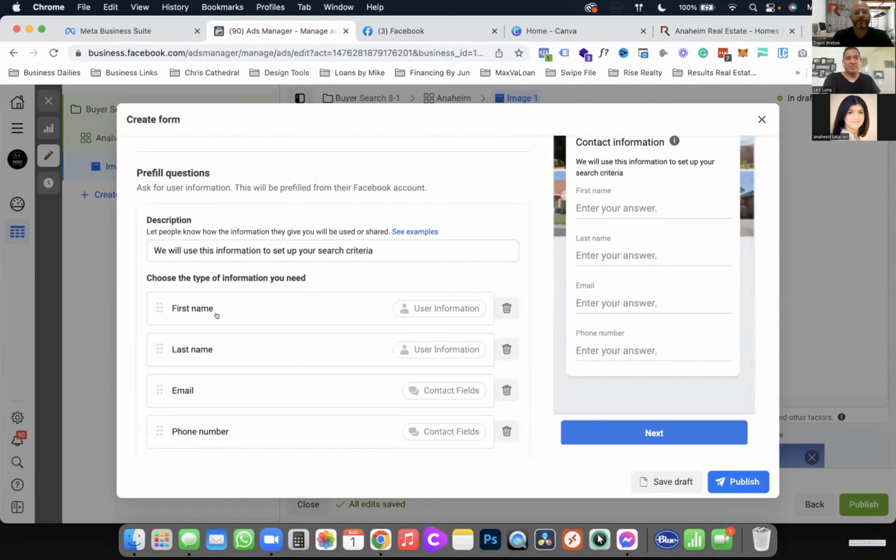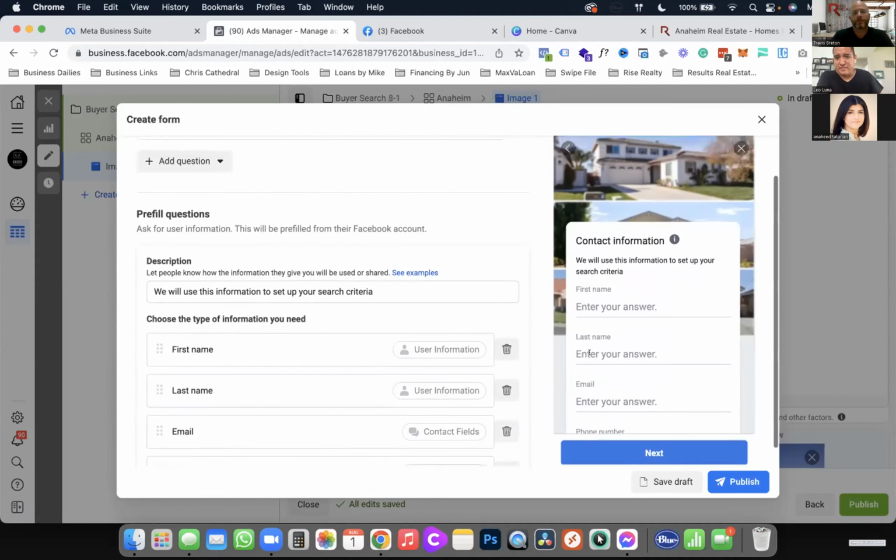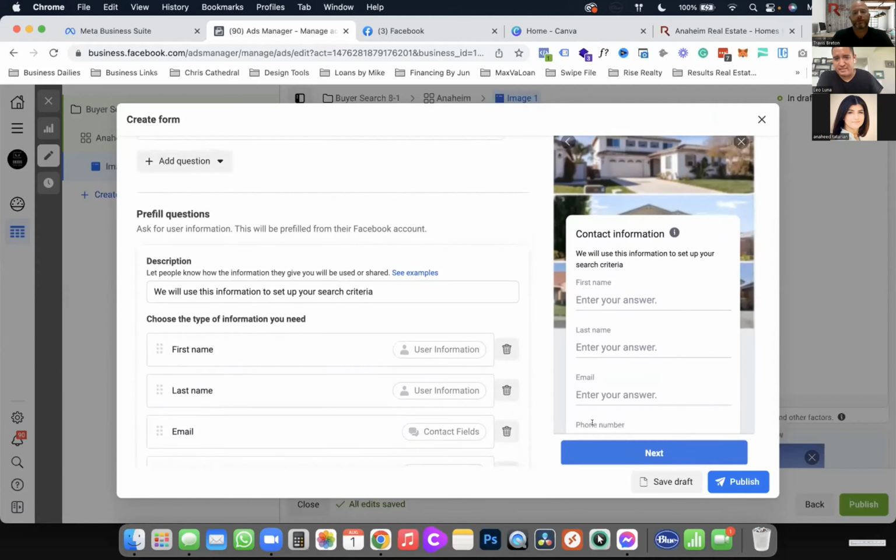So email, I'm sorry, first name, last name, email, phone number. Now, the reason why it's important when you do this is most of the time on mobile, when someone fills out this information, Facebook actually auto-fills this for you. And a lot of times you'll just see first name, last name, email, and they don't really see phone number on there. So a lot of times they'll auto-populate it, they'll click next, and they don't even realize that their actual phone number was in there.